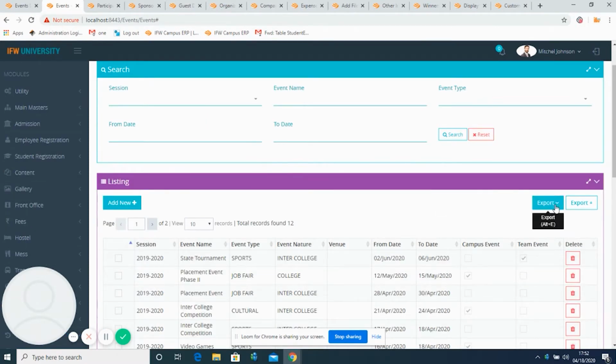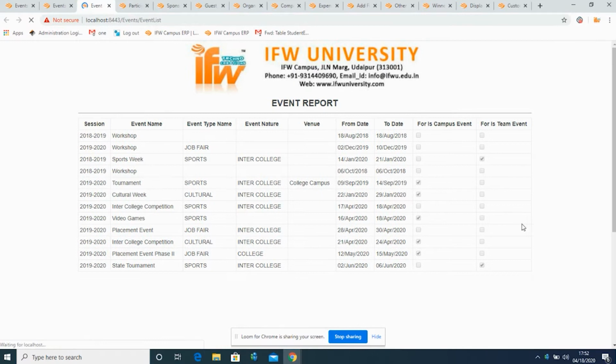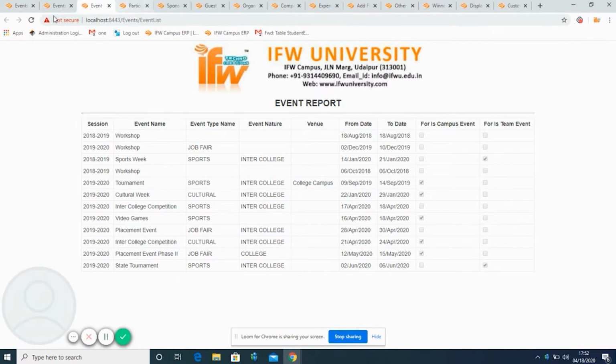Here there are two buttons, Export and Export Plus. Export gives you the data in HTML, PDF, Excel and CSV formats. You can directly print the data by clicking on Print. It gives you all the data listed here under the listing section. Let's see how it works. Click on Export and click on Print. This is how the details will be given.